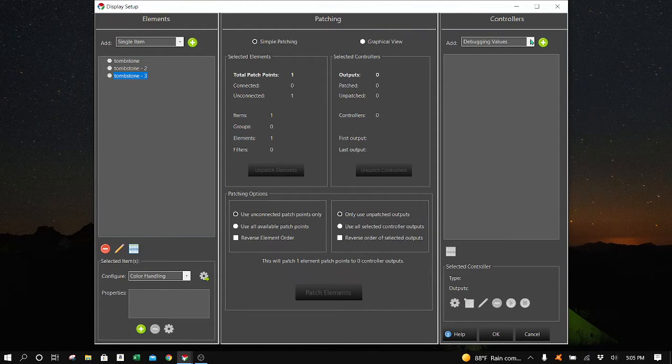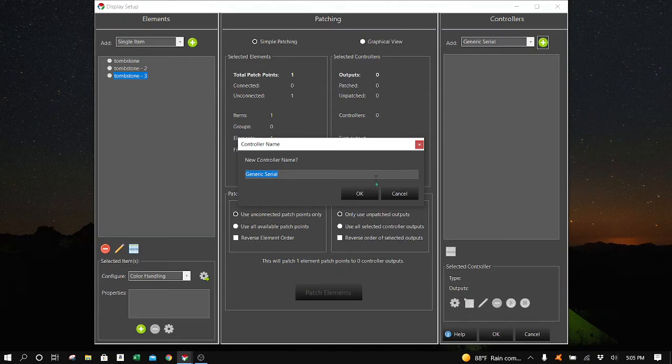And then you want to go to the controllers column, and you want to pick generic serial, because if you're running from your Raspberry Pi, it has a USB cable going to your Arduino, and that is a serial interface. You want to click the plus and just leave it as generic serial. You can name it if you wish, but I just leave it alone. Then it's going to ask you how many of these channels you have. I'm going to say 3.